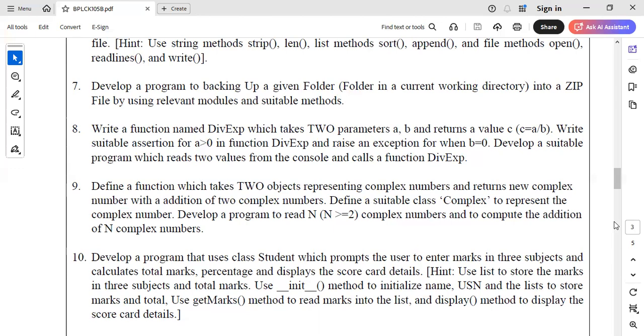Define a function which takes two objects representing complex numbers and returns a new complex number with the addition of the two complex numbers. Define a suitable class Complex to represent the complex number. Develop a program to read complex numbers and to compute the addition of n complex numbers.